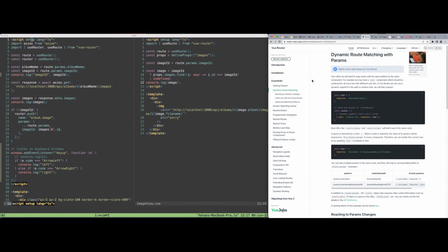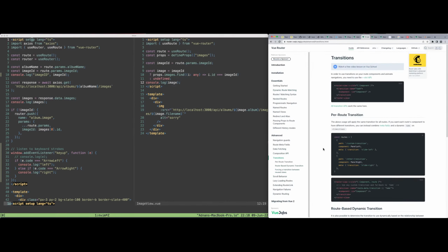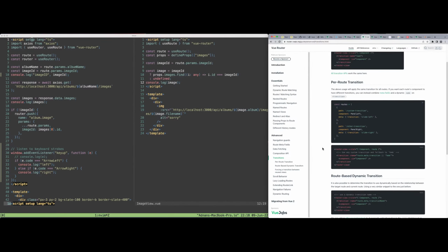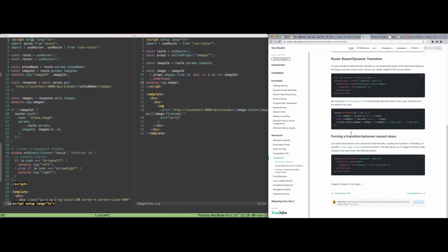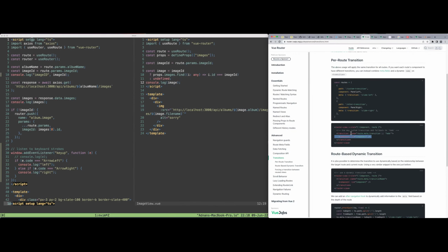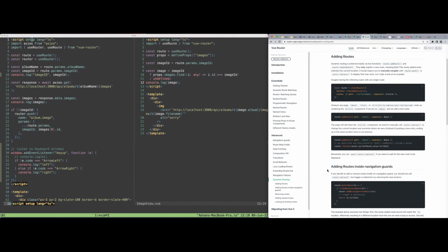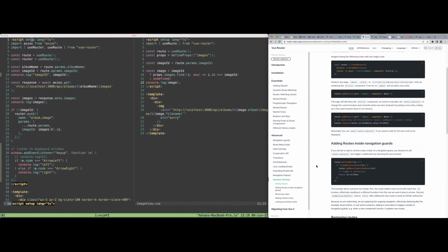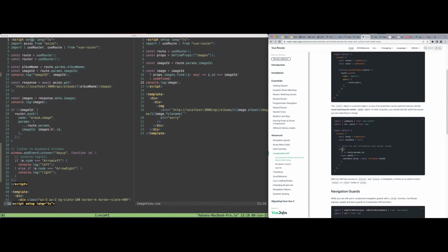Okay, so it is here. Advanced navigation guards, route meta fields, data fetching, composition, transitions. Oh, yeah, transitions. I might be doing something like this very soon, just once I get the changing working. Scroll behavior, dynamic routing. I don't believe it's this. Composition API. There you go. Okay, right there.